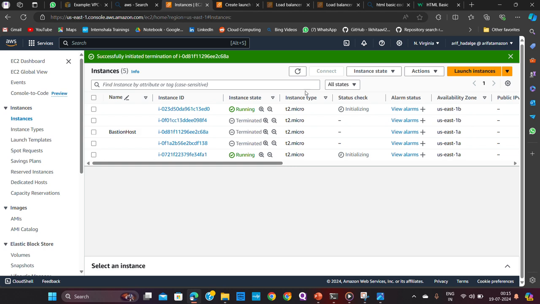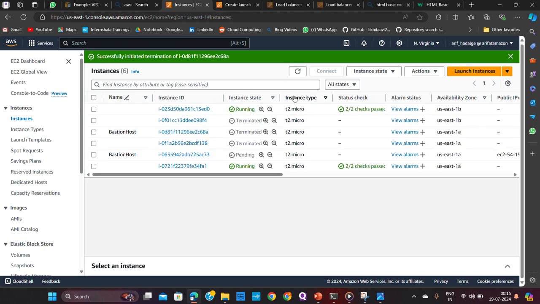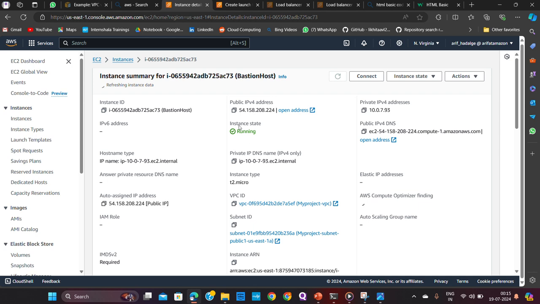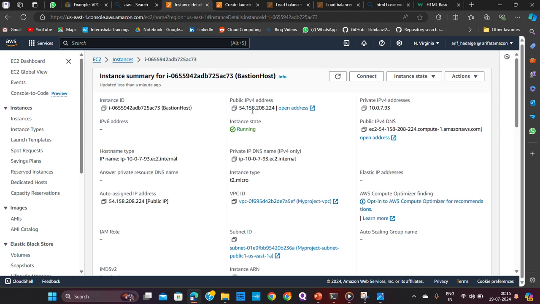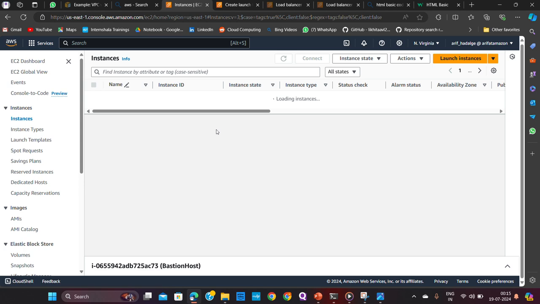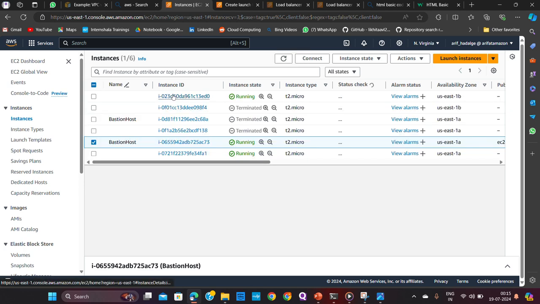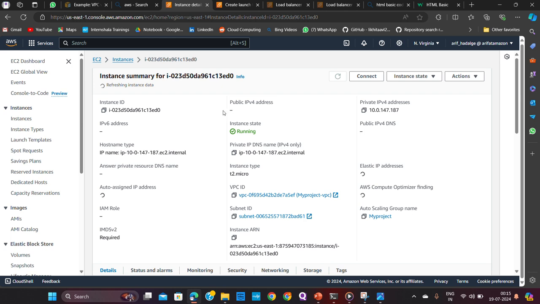We have launched this Bastion host as well. Let us refresh until it pops up over here. As you could see over here, the Bastion host is in the pending state. It's soon going to turn running. Yeah, it's running now. You could see over here it has a public IP address attached to it, whereas the instances which are launched in the private subnet do not have any public IP address.